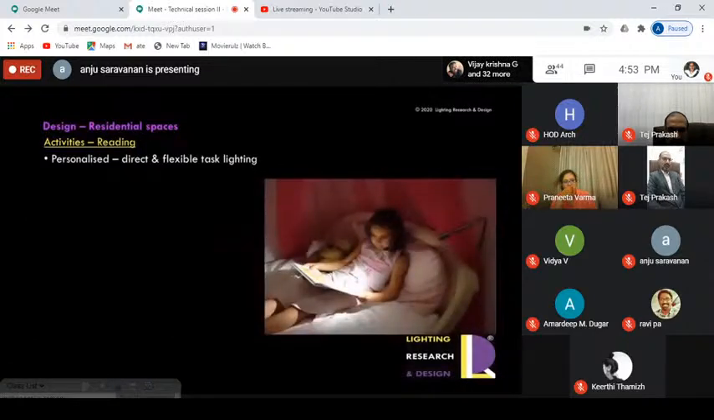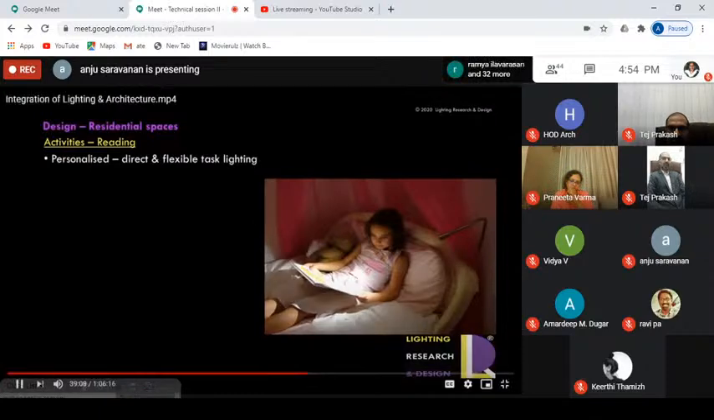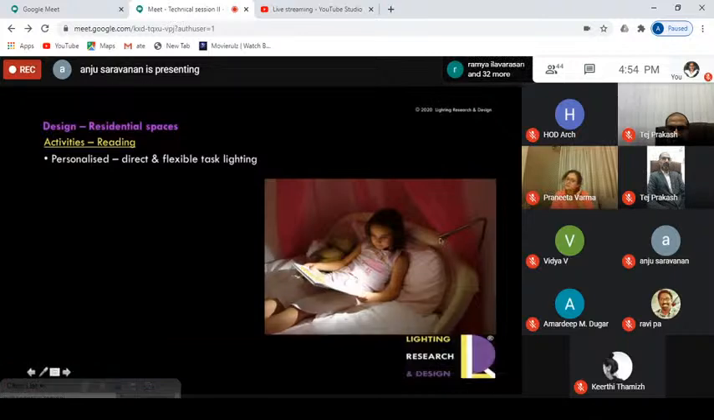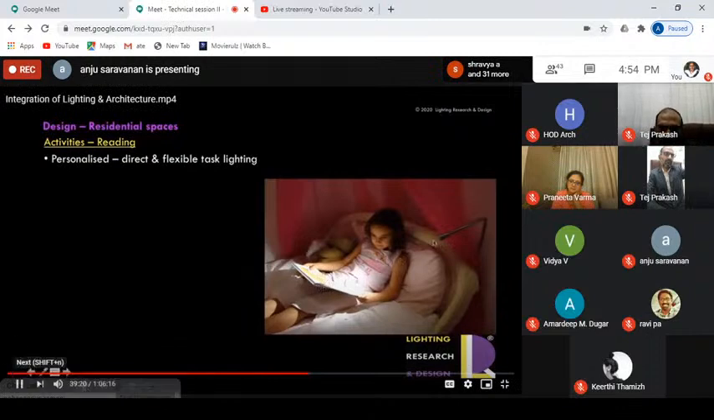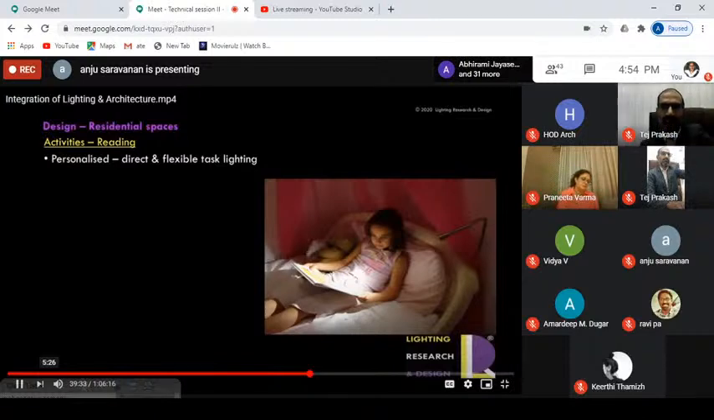Reading happens in different areas. Now you sit and read on your table, you sit and read on your couch, you sit and read on your dining table. What is important is light for reading has to be personalized. Direct and flexible task lighting is the ideal. So ideally, light should come from behind your head, and it has to be directed directly onto your reading area without any disturbances. So that is the best light for reading. And how that is designed, again, depends on your requirements, the design constraints that are happening. But that is one way of looking at how to do lighting for reading.